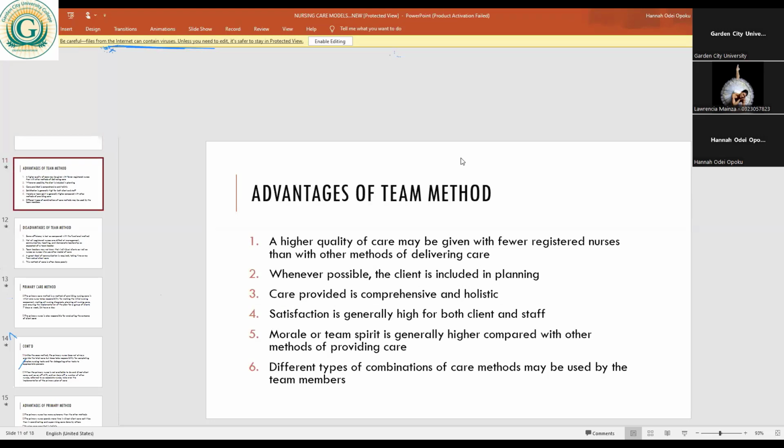So the advantages of the team method: a high quality of care may be given with fewer registered nurses than with other methods of delivering care. Now, whenever possible, the client is included in planning.